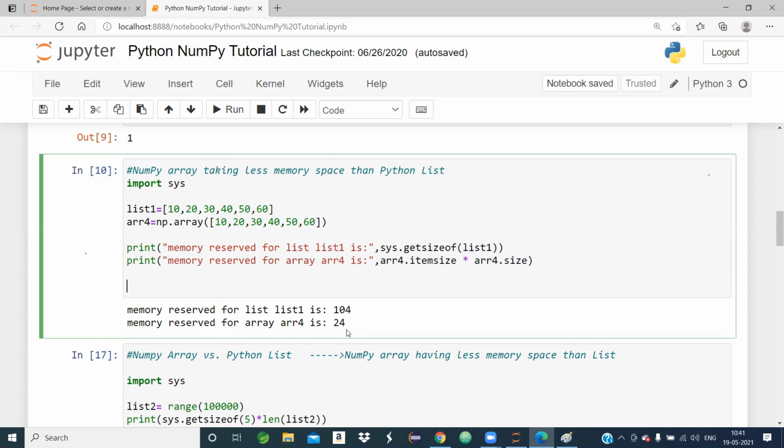Then you tell me, who is taking less memory space? From this scenario that we observed, the NumPy array, whose name is arr4, takes less memory space than list1.